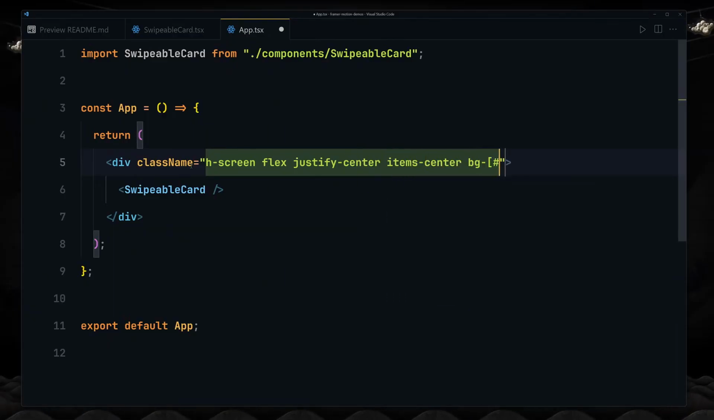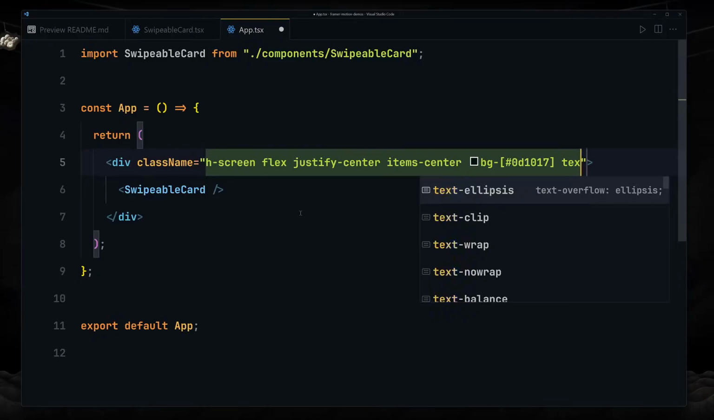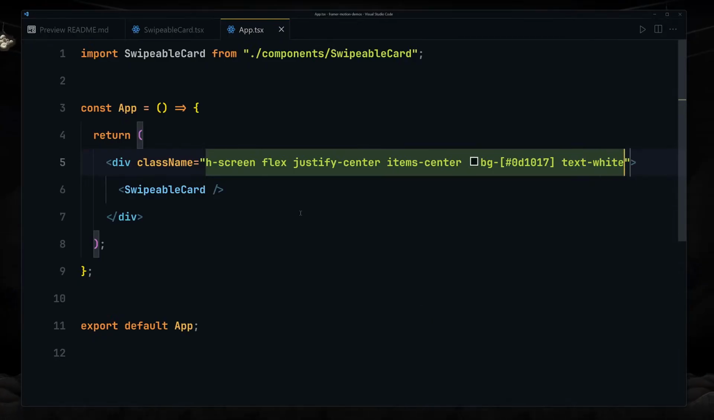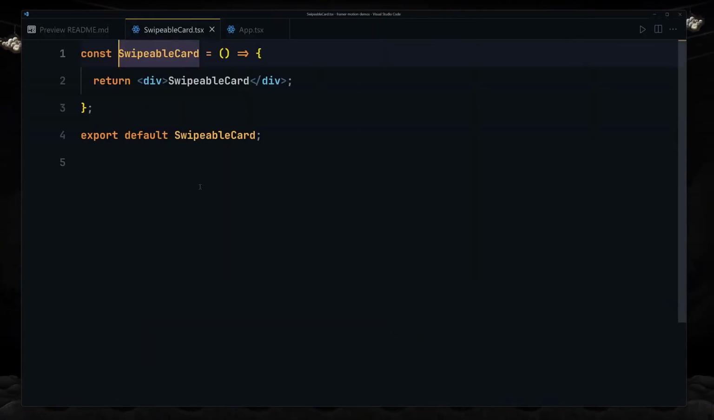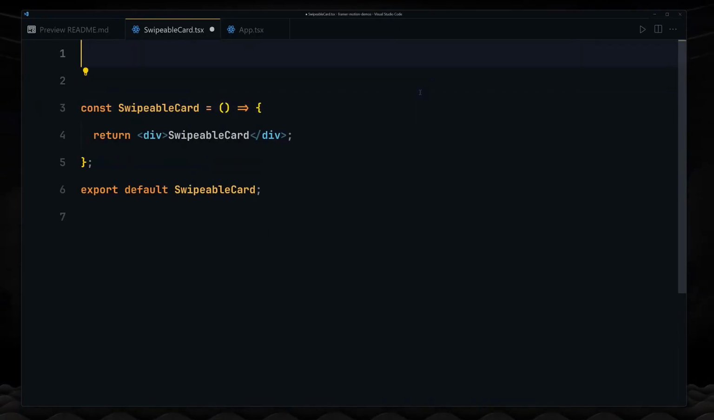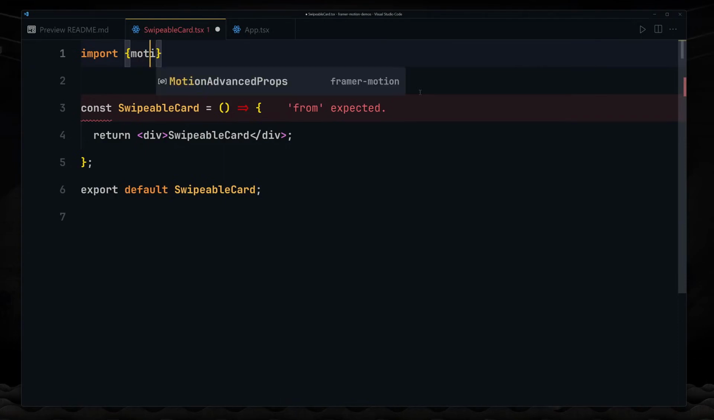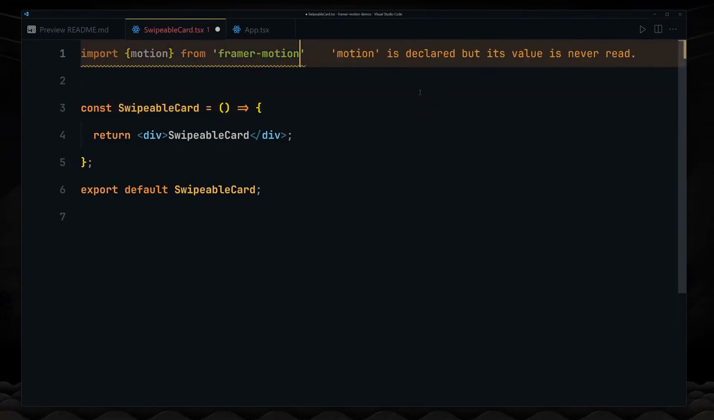Background will be set to this color, which is 0D1017. Close there, save our file. This is how it looks. I'm also going to provide the text color of white, and yep, now that's looking cool. So I'm going to go ahead and start working on that. The first thing that we have to do is import the motion from the framer motion.